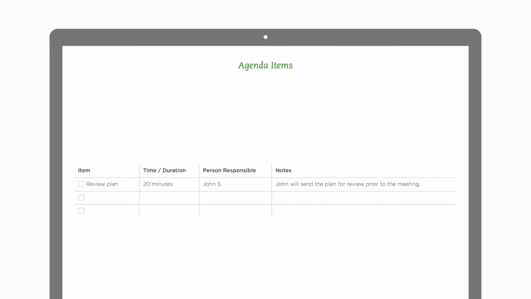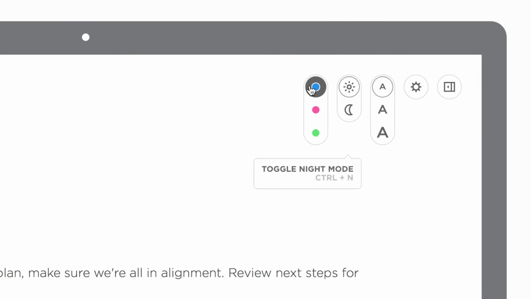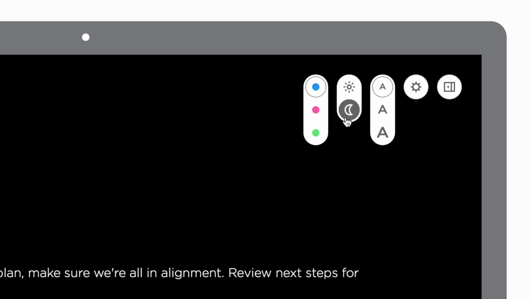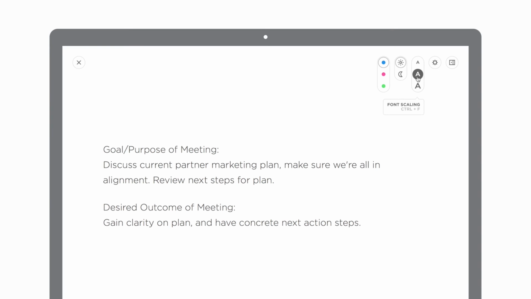To move through the presentation, I just hit the space bar, or I can use the up and down arrow keys to move forward through the presentation. I can change the color of the laser pointer, make the background light or dark, and change the size of the text.